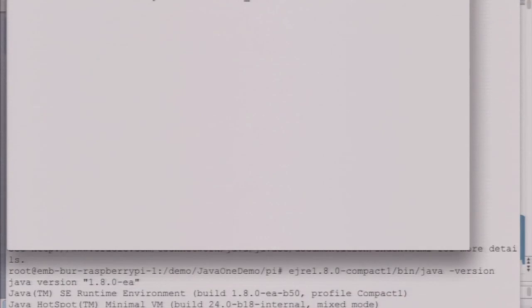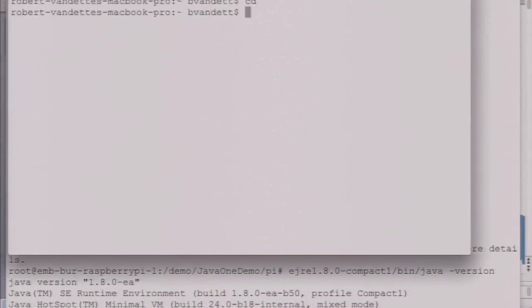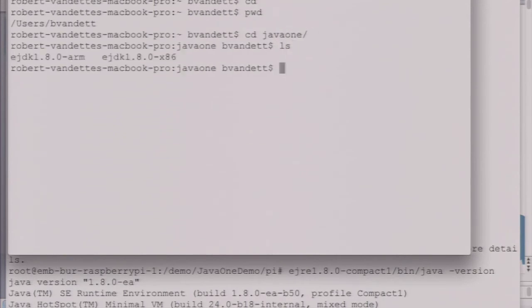Try to get my font as big as possible here. Now I'm running this on a Mac. You can run JRE create on any platform that has a Java runtime. JRE create is a Java program. I'm going to build an eJDK for ARM.